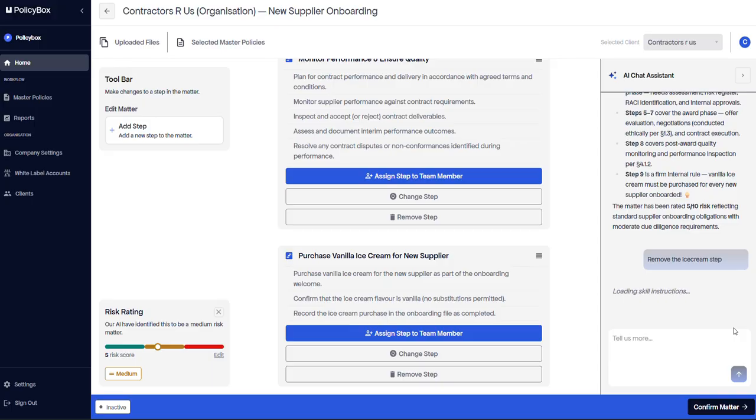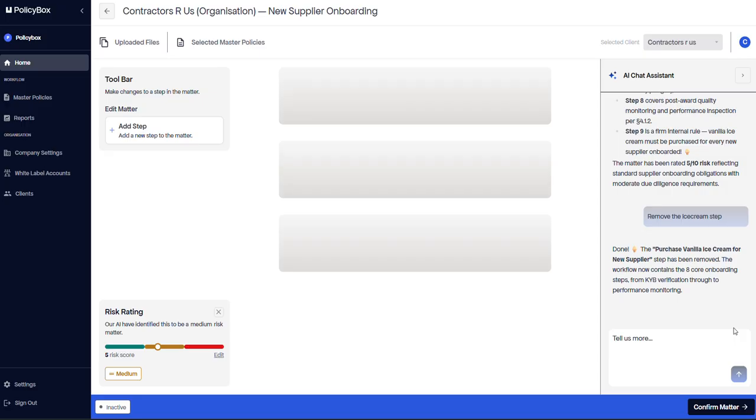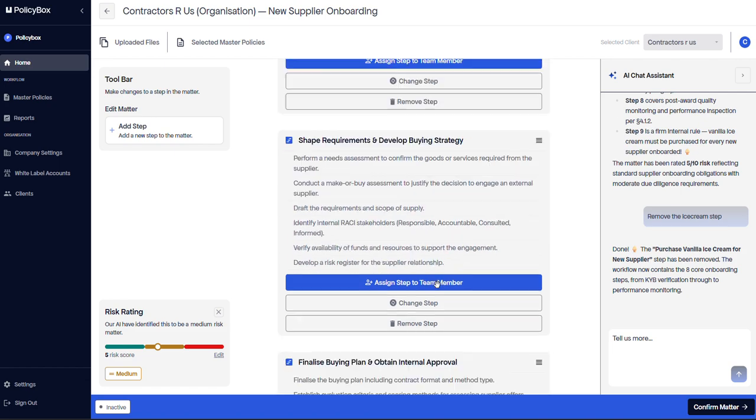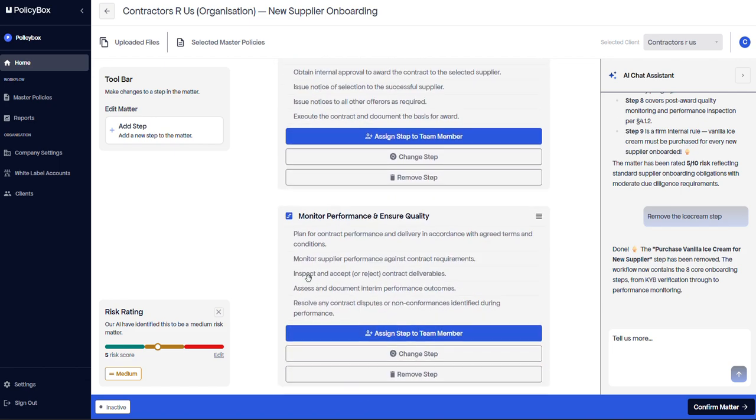Now, because that comes from one of those sort of binary rules, we can make those hard rules where that step cannot be tampered with, or it can be changed. So there's a type of strength you can give to those rules. We can see here that it's removed that step. That's excellent. And as we scroll down, we can see that that workflow has disappeared for the ice cream piece. So that is now a matter that's ready to go.